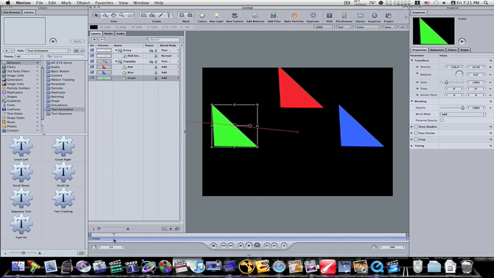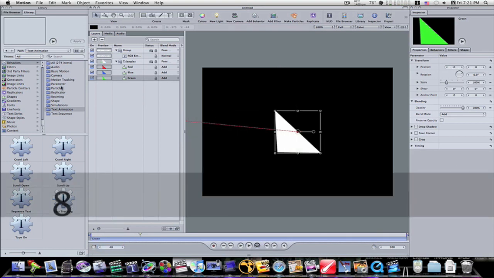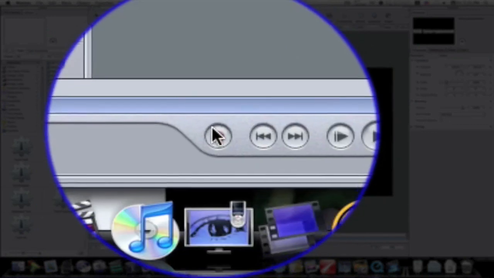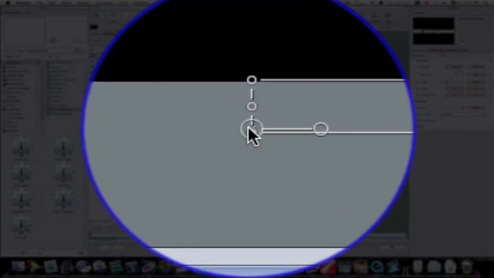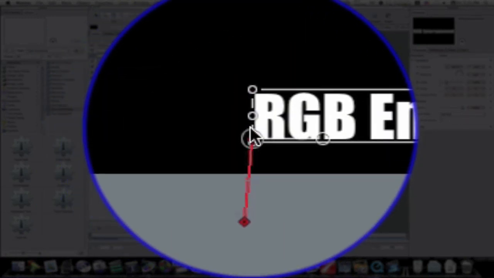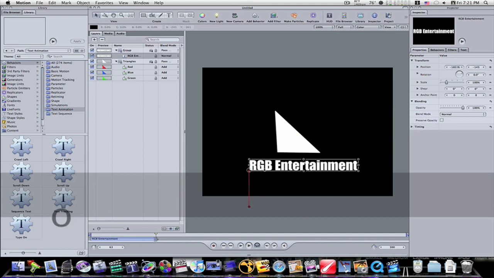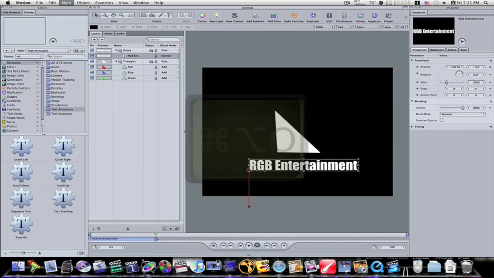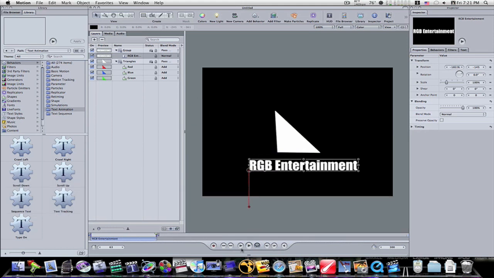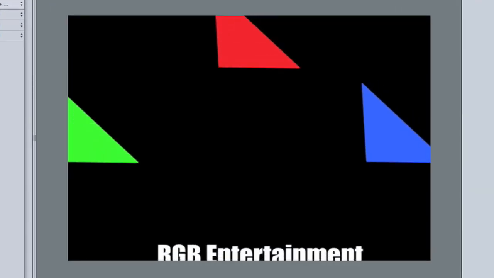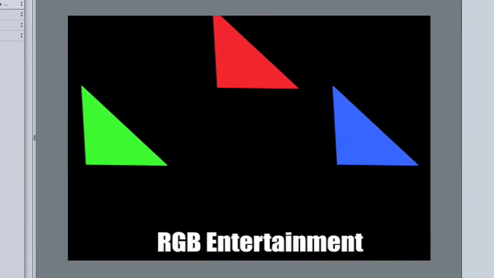So now let's go back to frame 48. And let's select our text. And let's move our text up. About right there. It looks pretty good. Let's set an out point, hitting the O, then hit Command Option O, and let me play it back. And as you can see, we have RGB Entertainment.